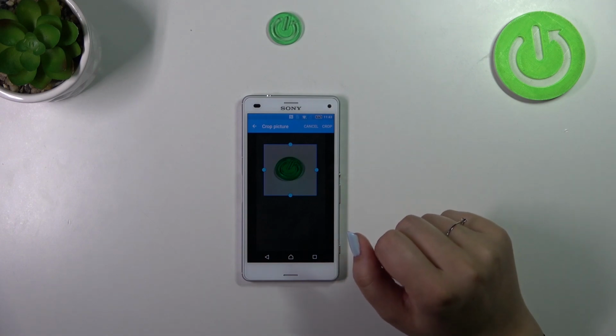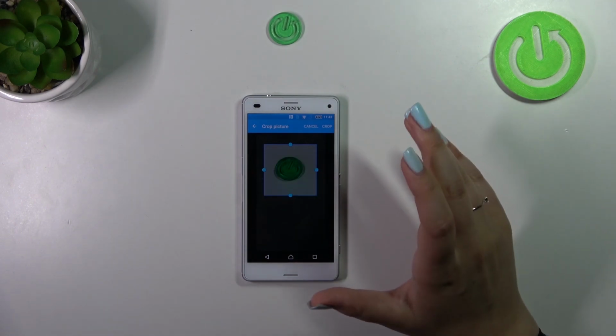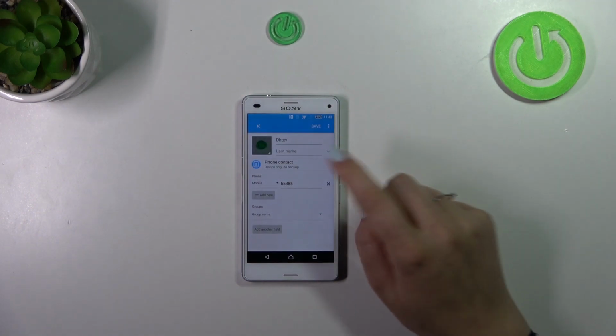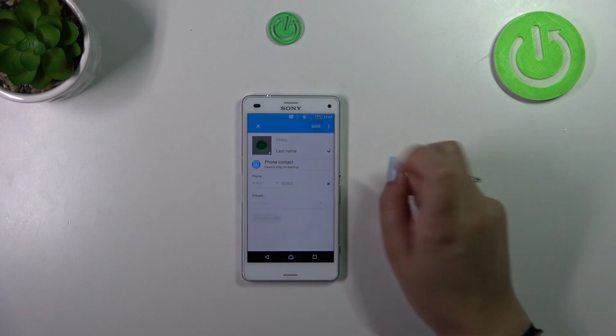to this we can decide what we will see after saving the whole contact, because this area is responsible for it. After applying it just like you want to, just tap on crop in the right upper corner and the photo will be applied. If you're happy with your choice, tap on save.